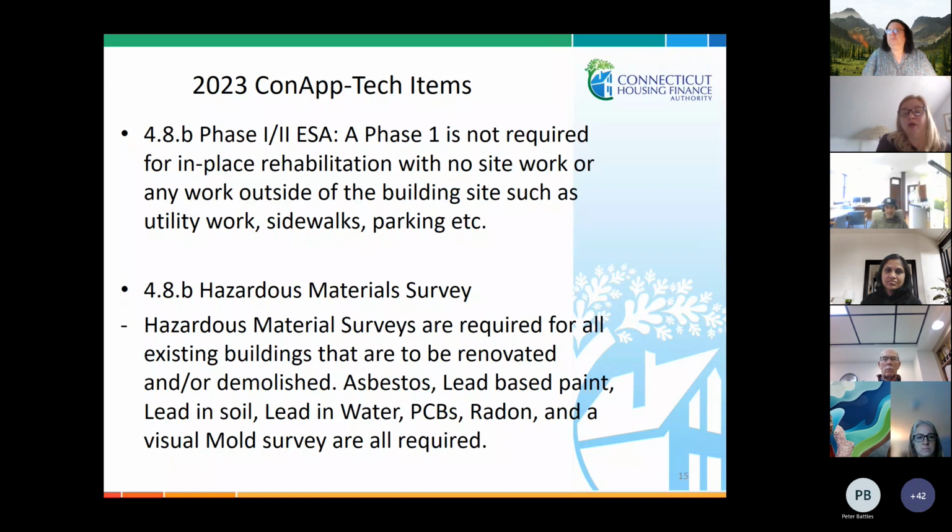So a phase 1 would not be required if you're doing any in-place rehabilitation of an existing property, and you're not doing any new construction or any of the other activities we just discussed. So it would not be required for those rehab work with no site work or any work outside of that building footprint. The hazardous material survey, however, is required for all existing buildings that are going to be renovated.